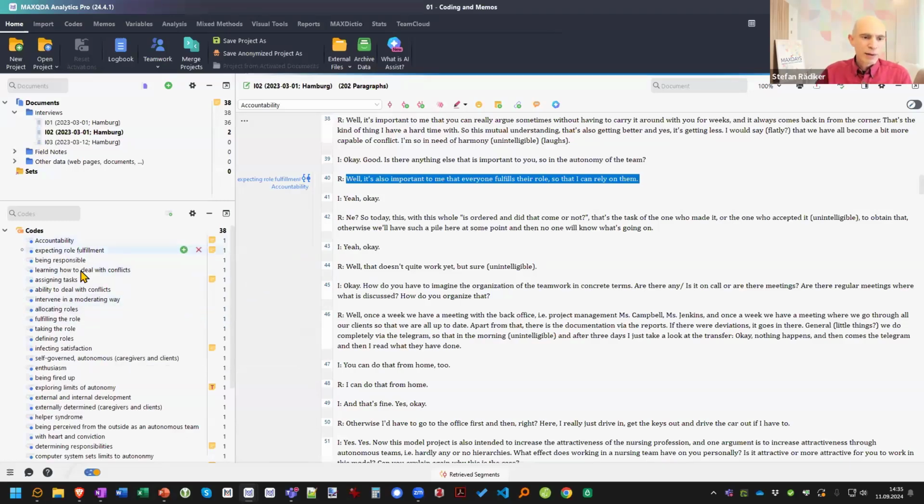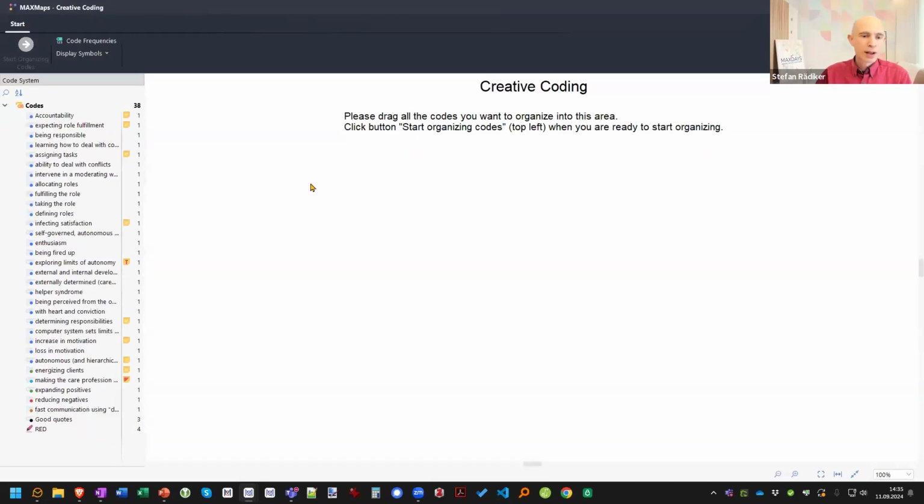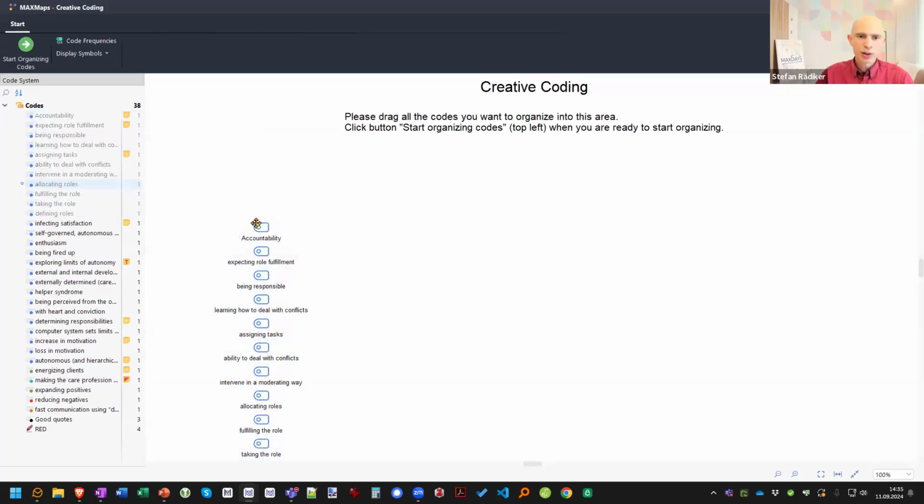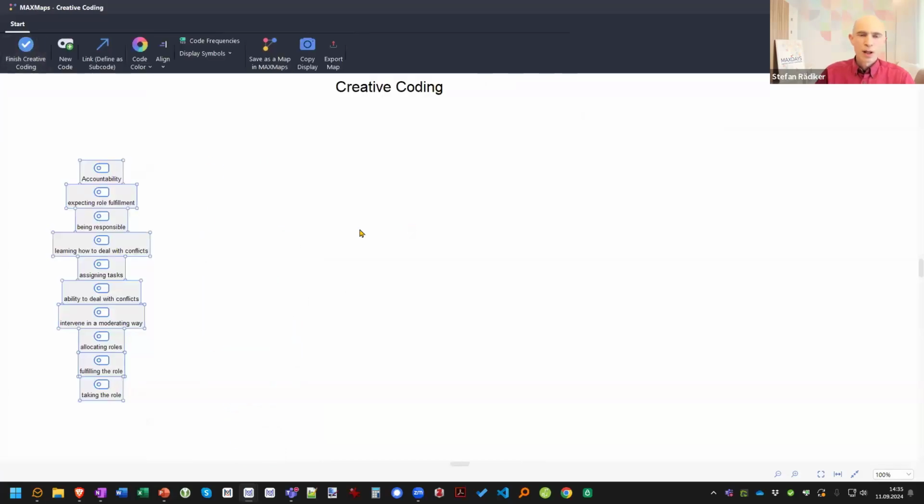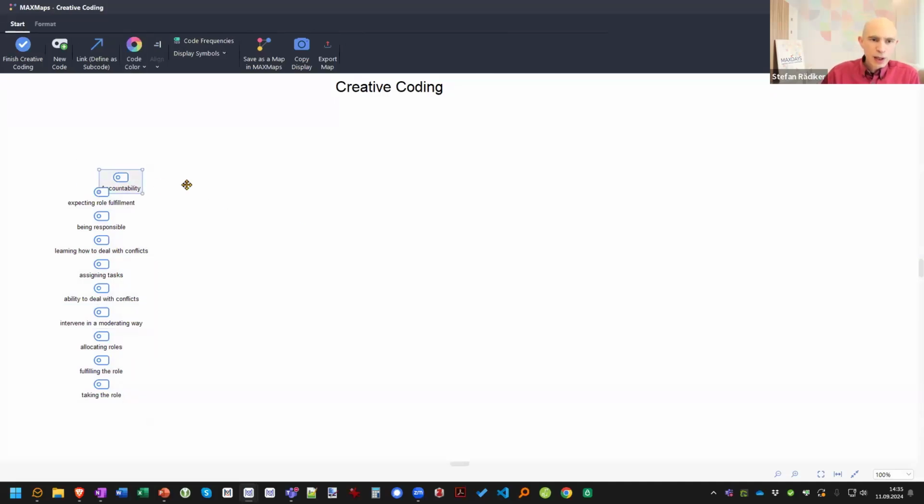As I've told you, now we have a long list of open codes, and here, sooner or later, the question comes up, what are you doing with all your open codes? And here, the codes creative coding workspace is in charge, because here we can use this to organize all our codes. So what I'm doing now is I'm taking some of those codes here for a demonstration. I will place them here, start my code organization, and you see that we have now this accountability.